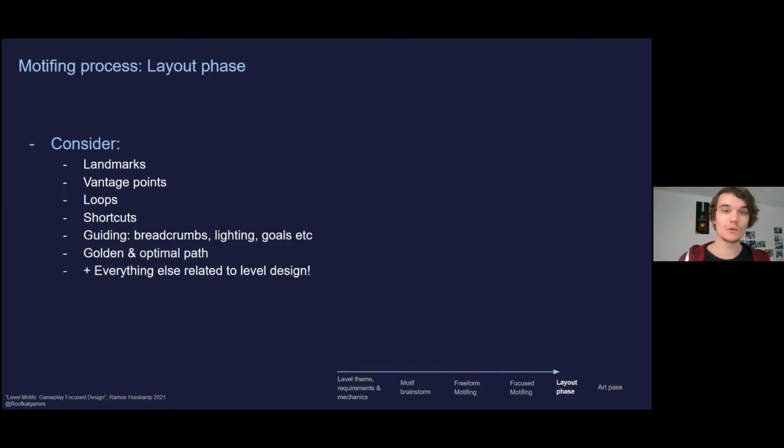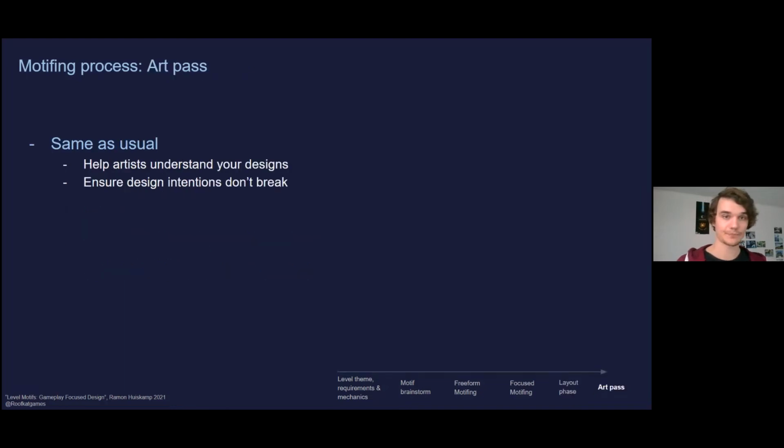At this point, you want to consider everything you normally keep in mind during greybox or level design in general. So landmarks, vantage points, you want to use loops and shortcuts to add to the feeling that this is one space that they're moving through, not just a straightforward design level. And all of the tricks for guiding players are good to be aware of as well. You want to keep your golden and your optimal paths in mind. So essentially everything related to level design, everything that's important for levels within your game.